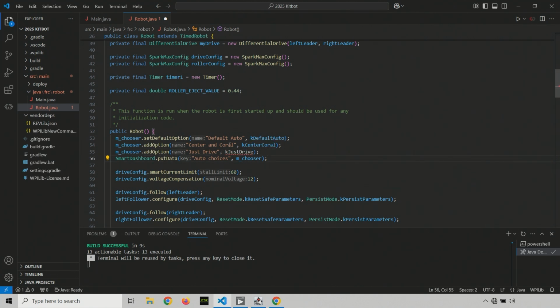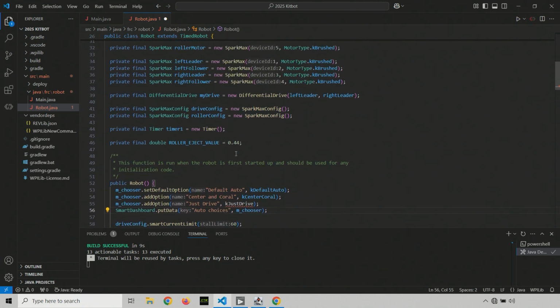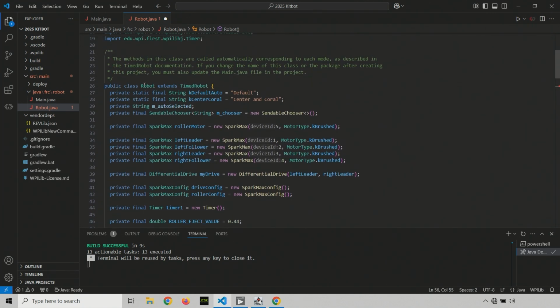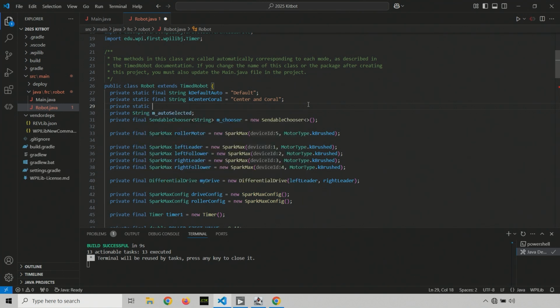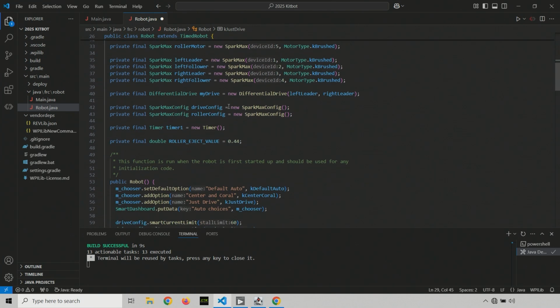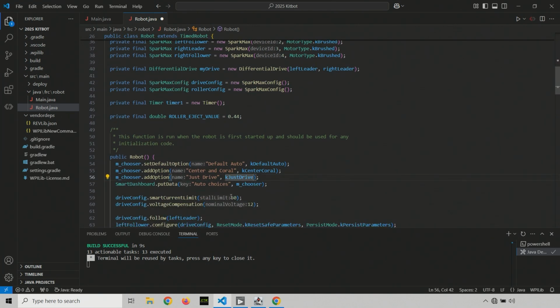And of course, it doesn't know what kJustDrive is. So we have to scroll up. I forgot this part, public class Robot extends TimedRobot. And underneath center and coral, we're going to do private static final String, just like what's there. kJustDrive equals, quote, just drive. And you want to make sure these two lines match. I think if I did it in the other order, this one would have auto-completed for me for sure.